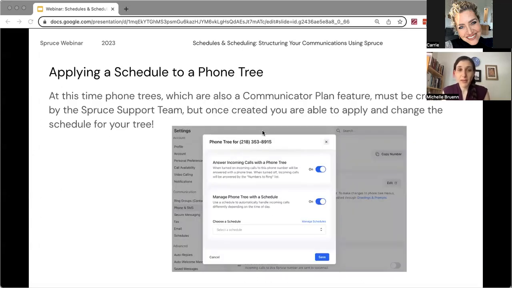Yeah. So when you look at your phone number in Spruce and you're on the tab that says call handling, when a phone tree has been created for you, you're going to see that as an option at the top. It will say apply phone tree to this number.